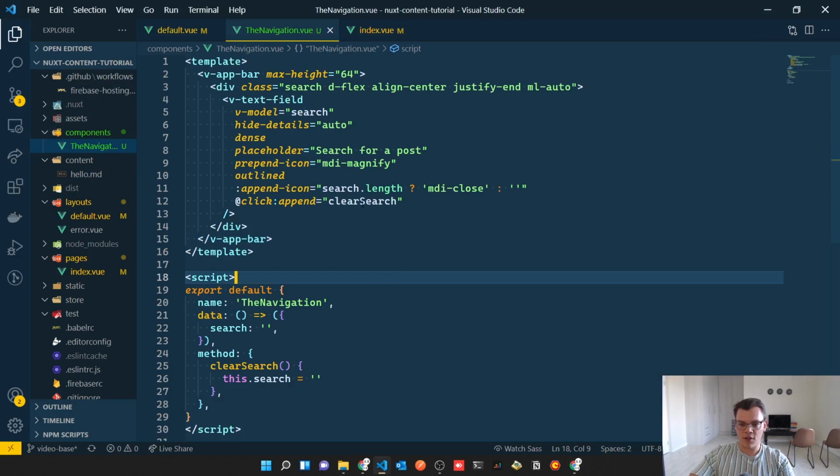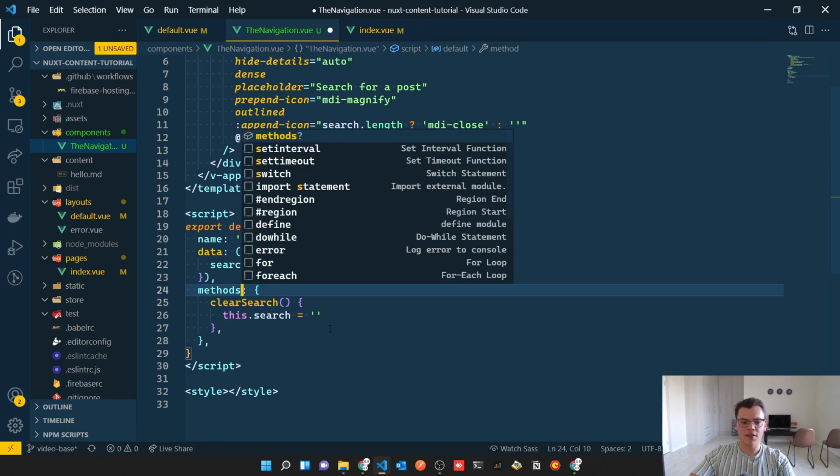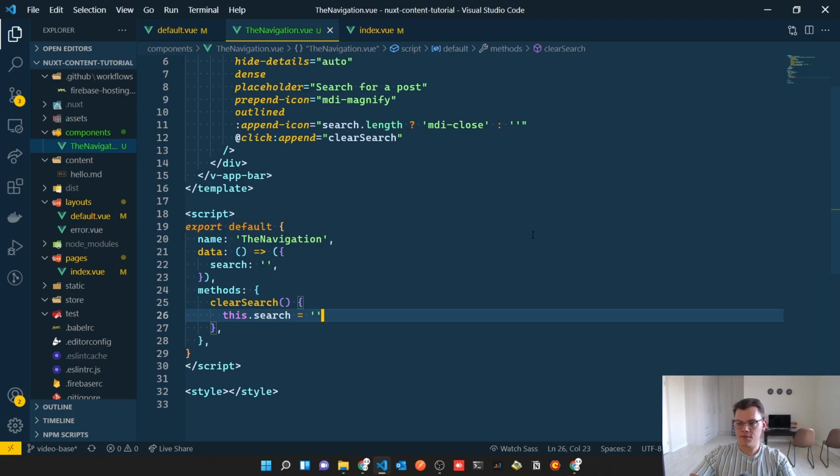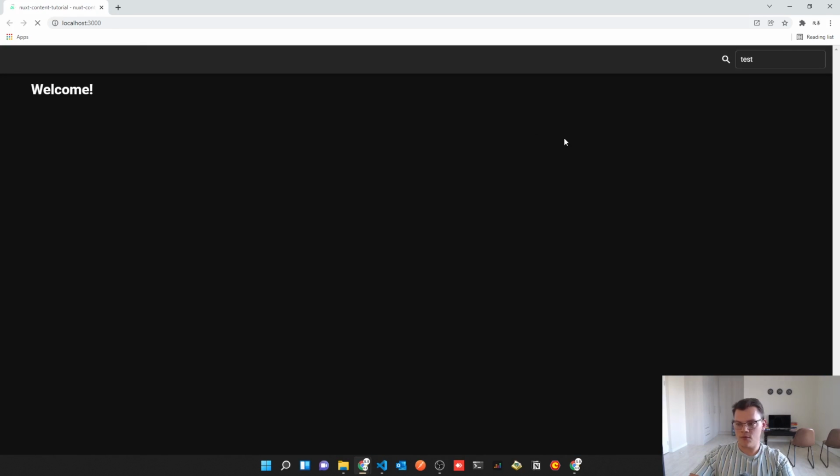So you guys probably spotted that. Oh, methods, not method, methods, multiple, plural. Okay, so let's go back to this and refresh and do test, and now you can see we get a nice X, and if we click it, it clears out the search.